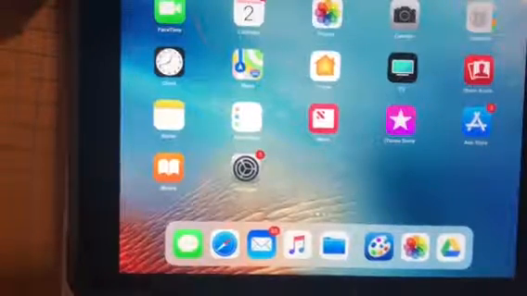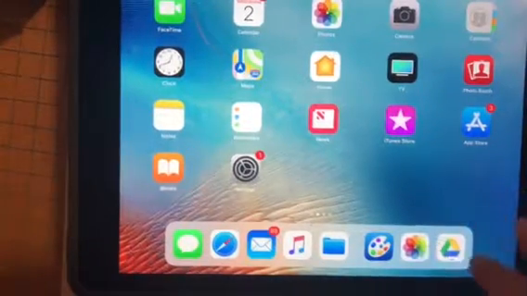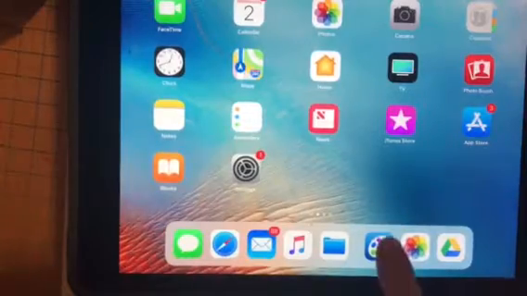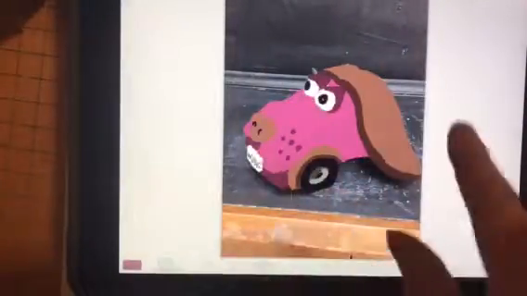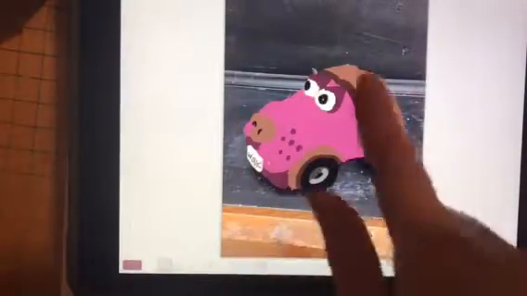Alrighty, so today we're going to learn how to make a painting plan for our car. We're going to use the Brushes Redux app today. Most of you should have that. Our end goal is to have a painted car ready to submit for our assignment.